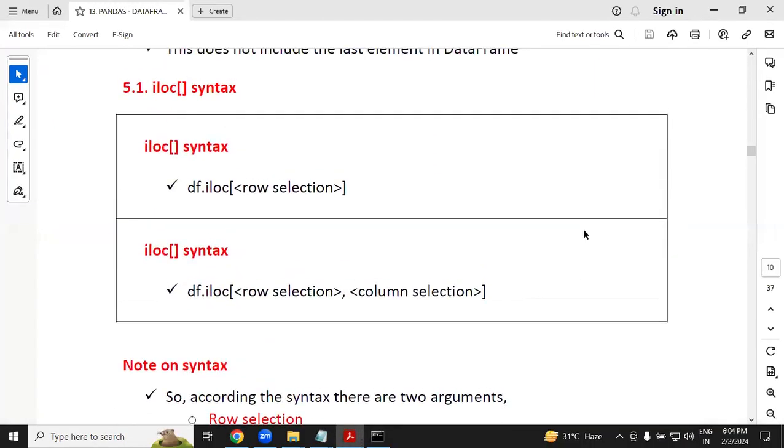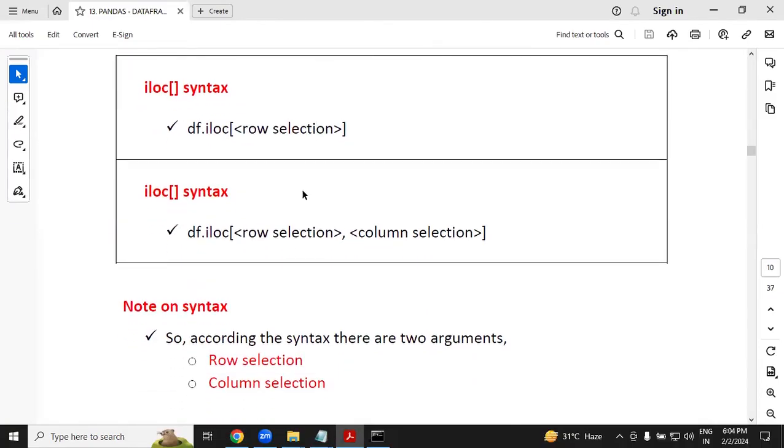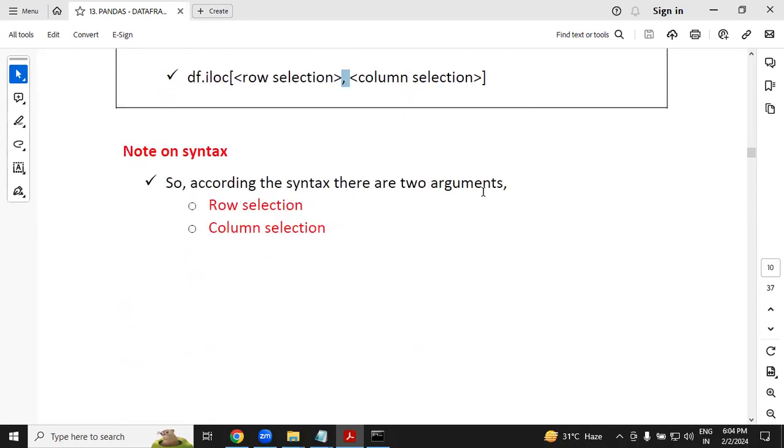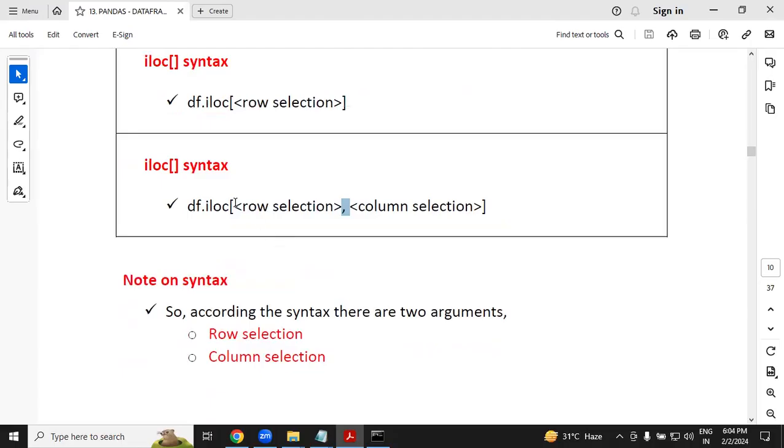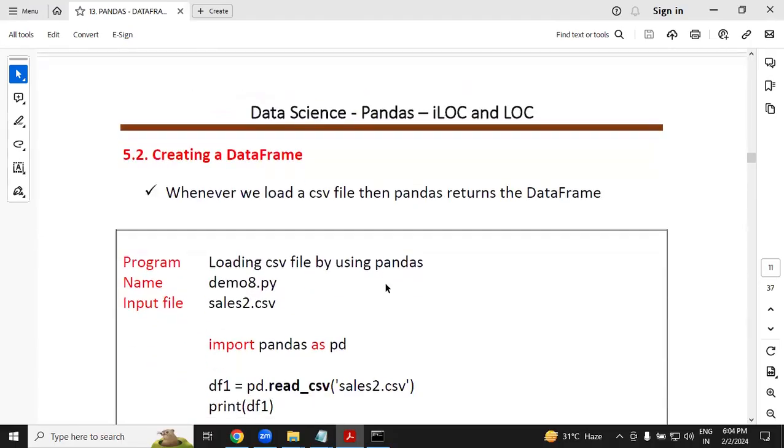This is the syntax. df dot ILOC, row selection, like index 0 you provided, right? Then indirectly you are selecting the row. ILOC syntax number 1, syntax number 2: row selection, comma. Wherever a comma came, what is required? Column selection. So according to the syntax, these are two arguments: row selection, and next one is column selection. Now, did you understand why the syntax is that way, I guess? Good. Easy. That's it.